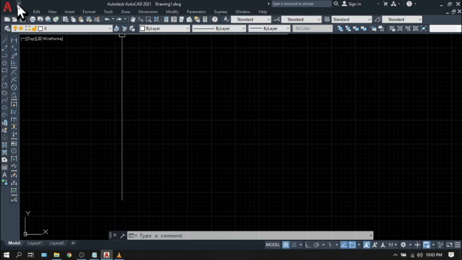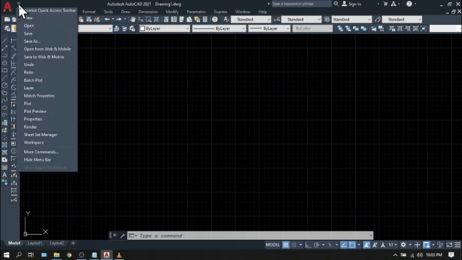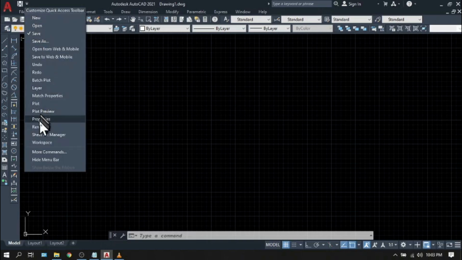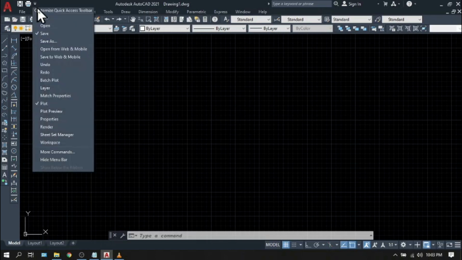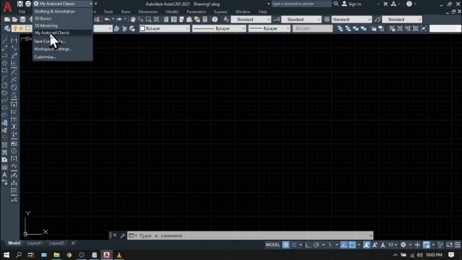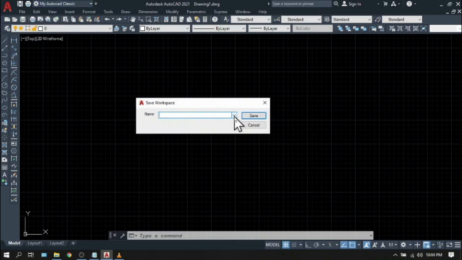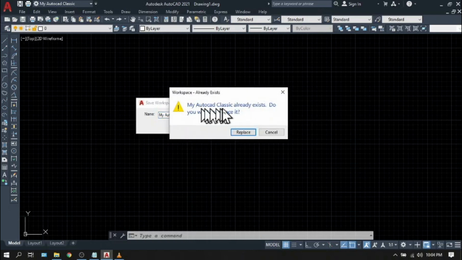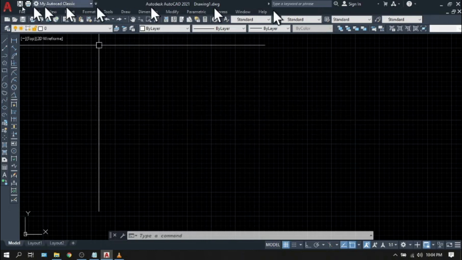How can you do that? You see this little arrow here. I need the save, plot preview or the plot, and the AutoCAD workspace. Go to your AutoCAD Classic or save current as. There is an arrow here. Choose AutoCAD Classic, save. My AutoCAD Classic already exists. Do you want to replace it? Replace. Now this is your AutoCAD Classic.